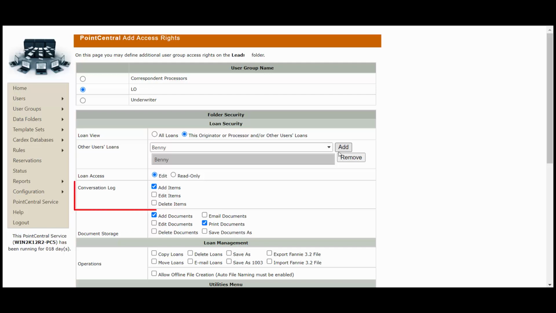Below that, we have the conversation log. We have 3 checkboxes inside here. Conversation log allows them to add notes, edit notes, or delete notes in the system. Majority of the time, you're only going to want to give access to add notes, but it is up to your company as to how much access you give. The unchecked buttons here will be grayed out inside of Point, so that won't allow them to do those actions.